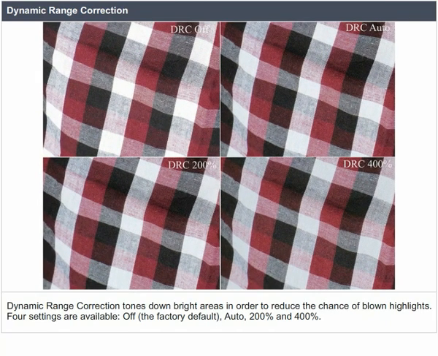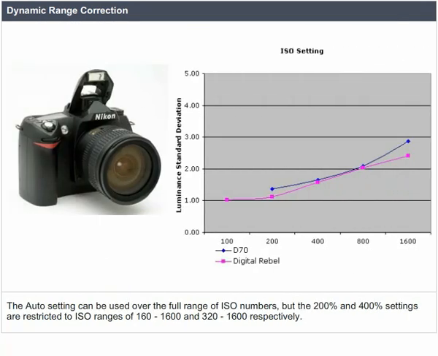4 settings are available: Off, the factory default; Auto, 200% and 400%. The Auto setting can be used over the full range of ISO numbers, but the 200% and 400% settings are restricted to ISO ranges of 160 to 1600 and 320 to 1600, respectively.